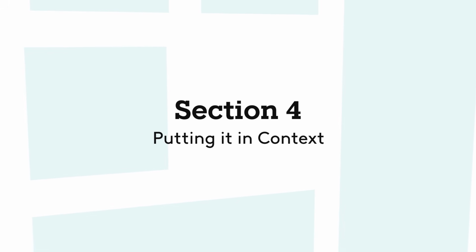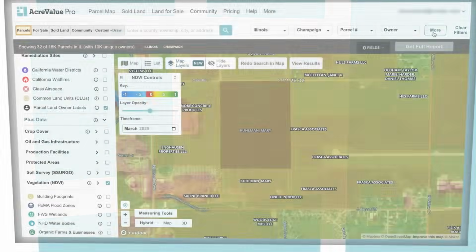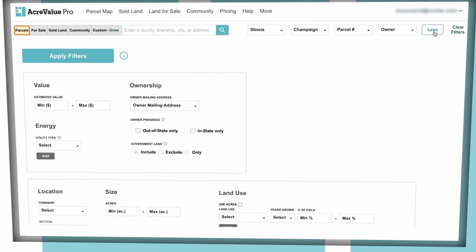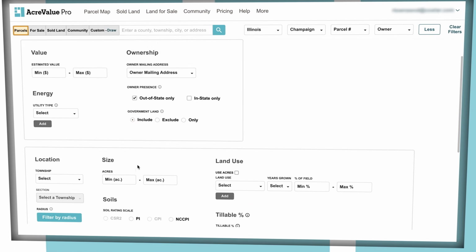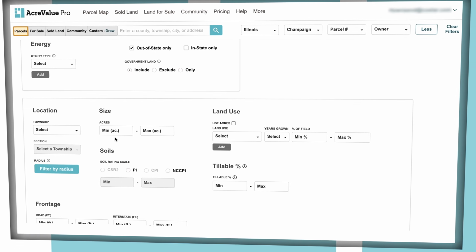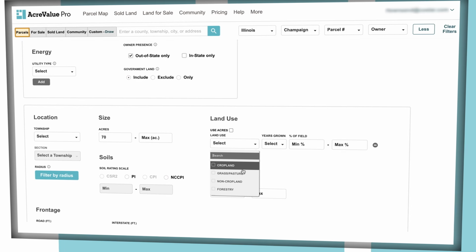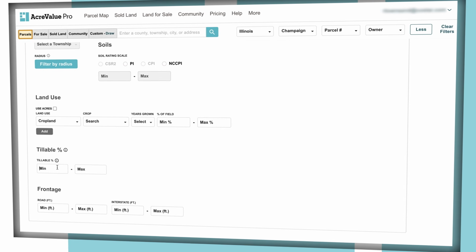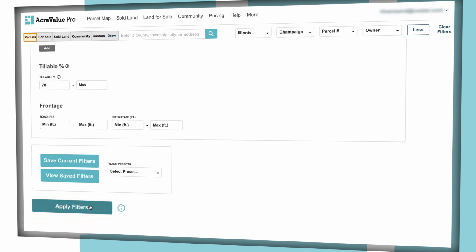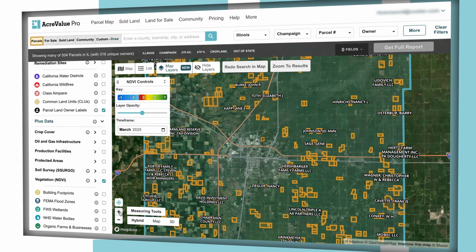Section 4. Putting it in context. Combine these insights with filters for crop type, tillable percentage, and acreage to focus on high-performing parcels. Use this data for appraisals, investment decisions, or prospecting, knowing how soil and cropping patterns influence productivity and value.